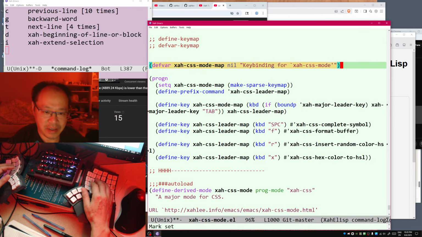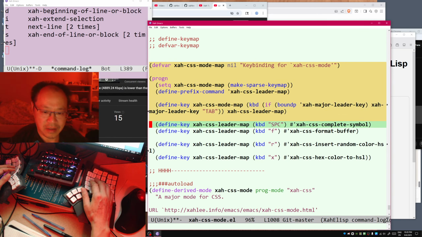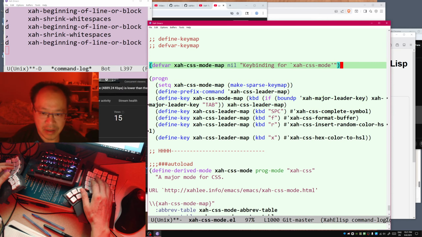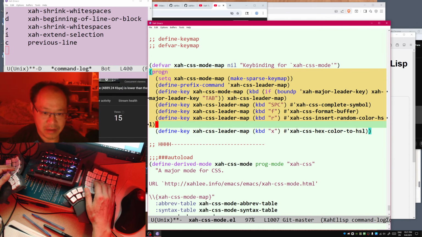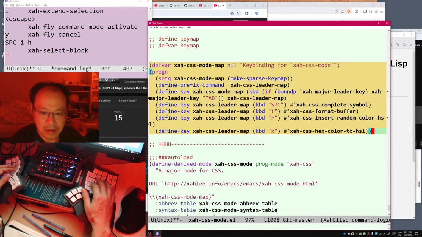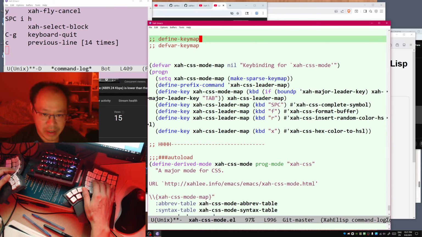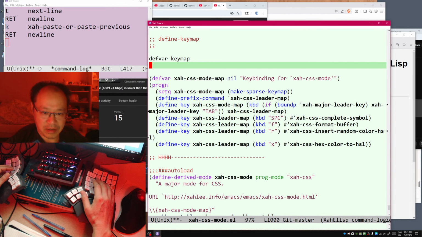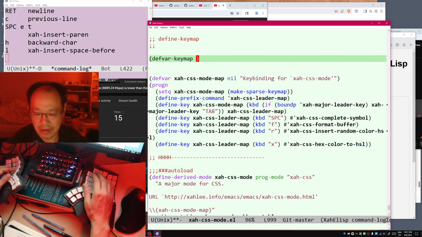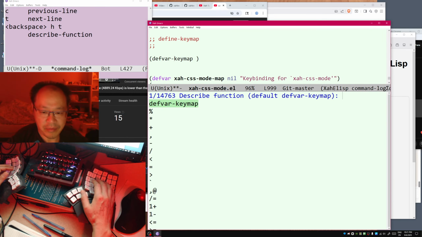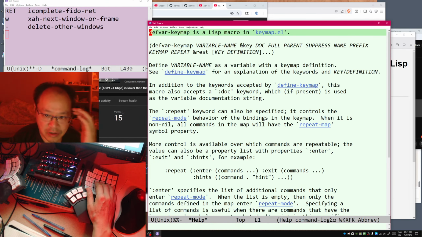So instead of these two blocks, I can now, let's prettify them. Instead of these two blocks, I can do the whole thing with this new command. Okay, so let's do it. Oh, I don't have the key, I don't have the template. Because this is so new, let's describe function to look at the documentation first.